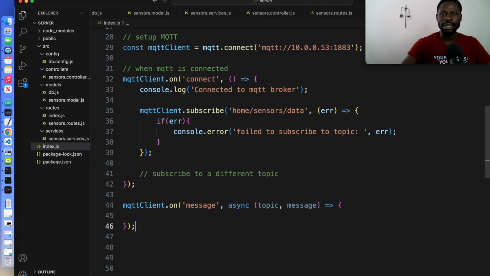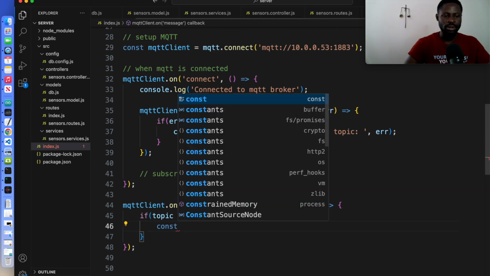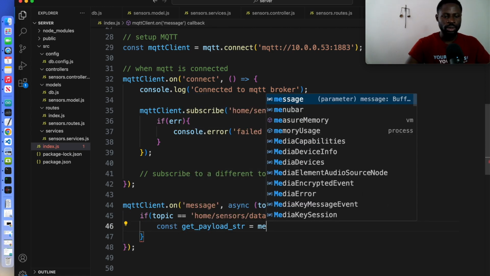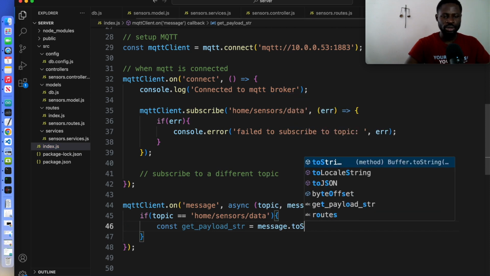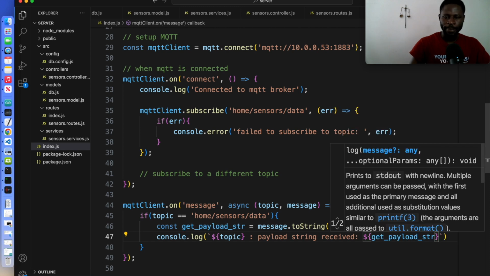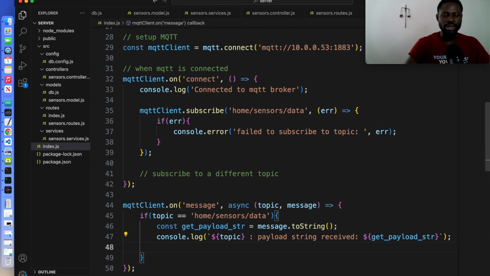We need to make sure that this is the topic that we are expecting. For example, we might be publishing a couple of topics. So once we know the topic, then we can route it properly. If topic is equal to what we are expecting, this time we are expecting home/census/data, const get payload string. And we will call the message and convert it to a string. Payload string received. Once we are done, we can convert the string into the appropriate format that we need.